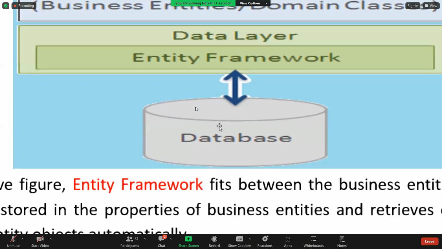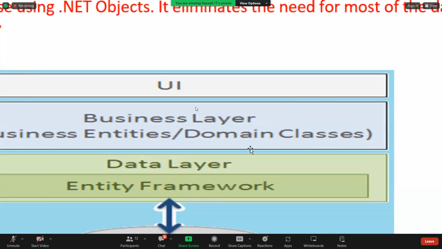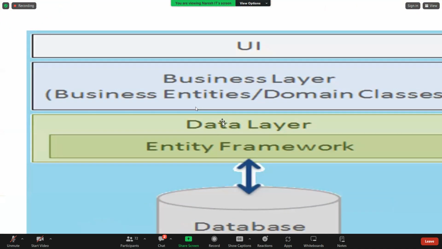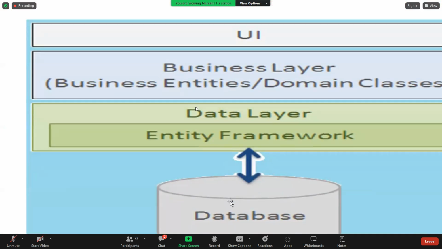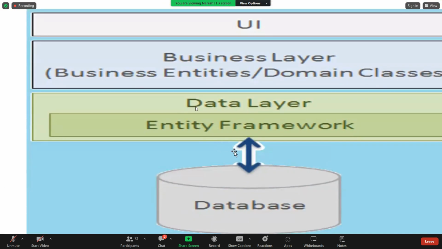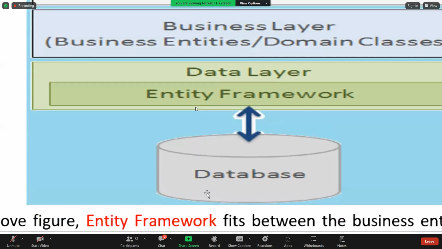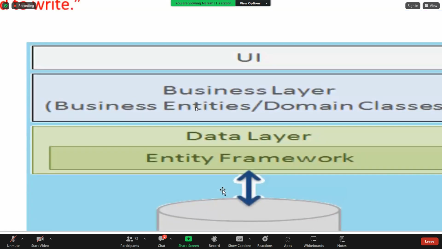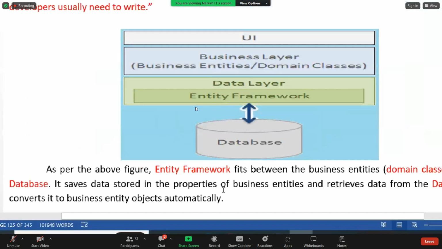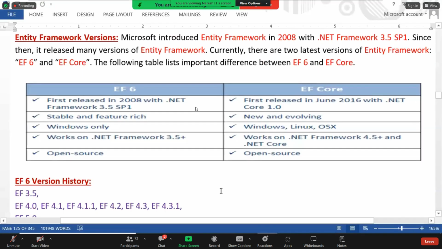This is a picture which shows you how the content will be present. UI means your view, guys. Here are your domain classes, your context class plus model classes. And this is your Entity Framework. This is readymade, you don't need to develop this one. Entity Framework is ready already, and it is a data layer which will interact with the business layer. So basically, this is how it will be present.